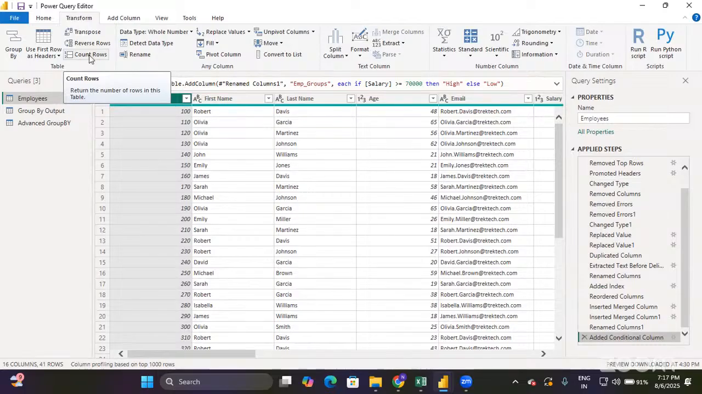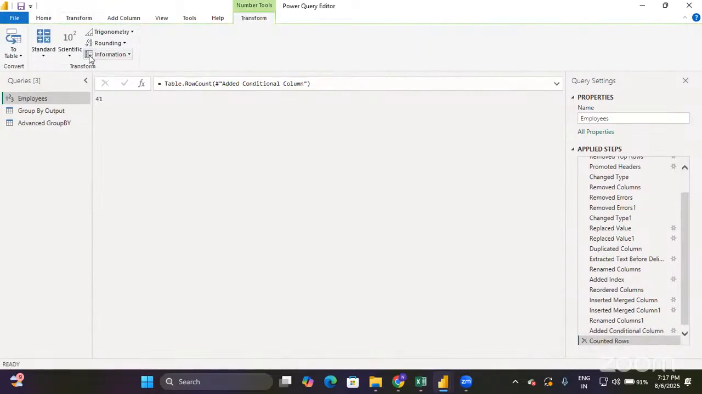Let me click on count rows, see what will be the output. What is the output, guys? The output is 41. So that means we have 41 records. Good. But what happened is the output of count rows has replaced our table. Do you see the table? The original data? The data of our employees? No. It got replaced by the count rows option output.